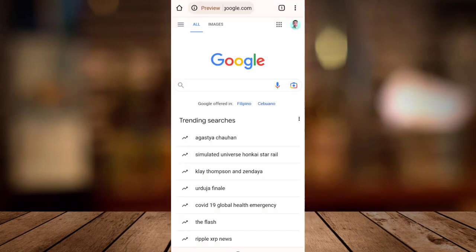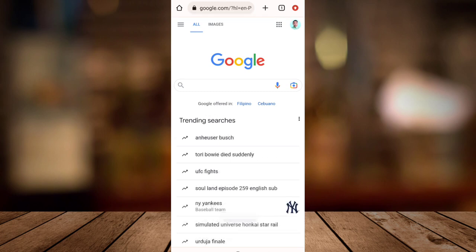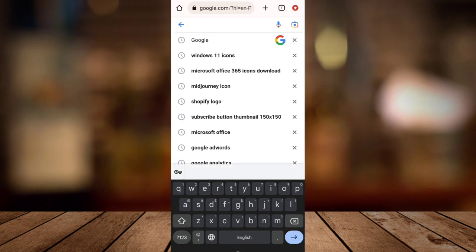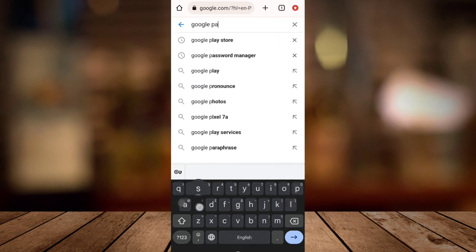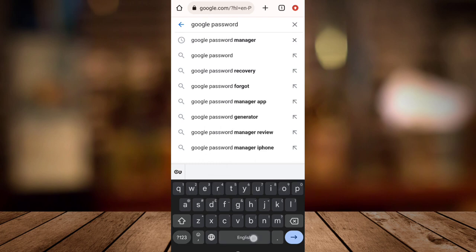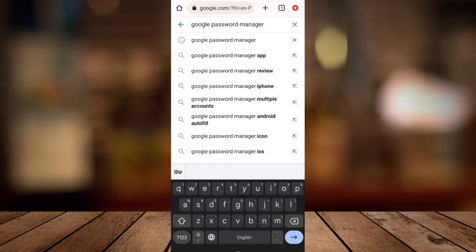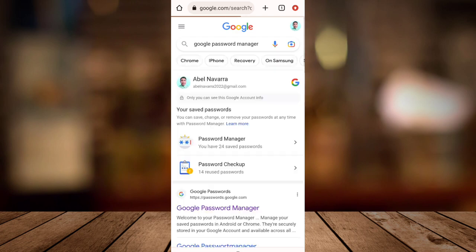For today's video, I'm going to show you how to see saved passwords in Google account. So you need to open your Google Chrome and make sure that you are logged in to your account. So all you want to do right here is go to the search box and type Google Password Manager. And then tap on search.